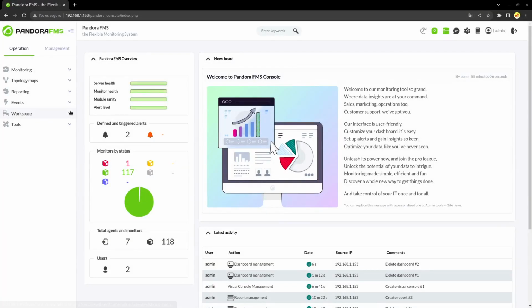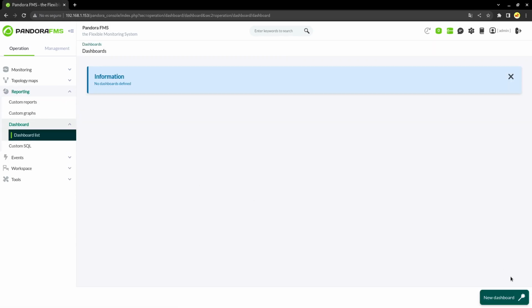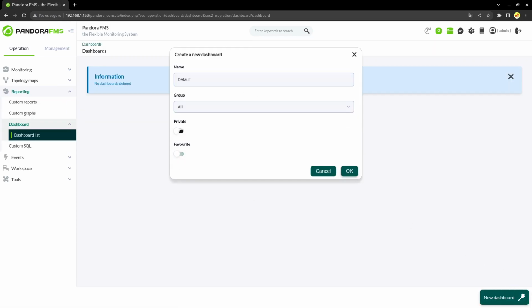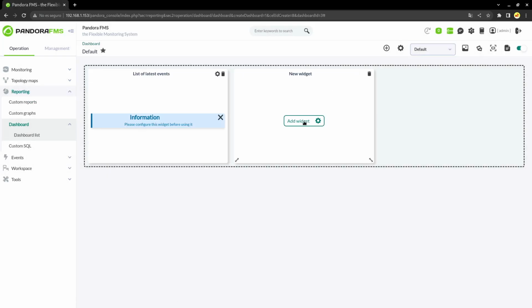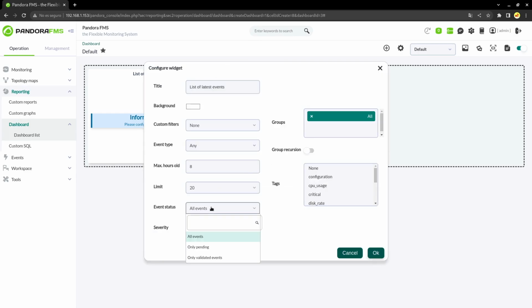Finally, we're going to create a dashboard where we can quickly see the state of our environment, and which is usually very useful for operators who need to have several references shown on the screen at once. To do this, within the same reporting section, choose Dashboard. Create a new dashboard with the name you want, group, and whether you want it to be private or favorite.